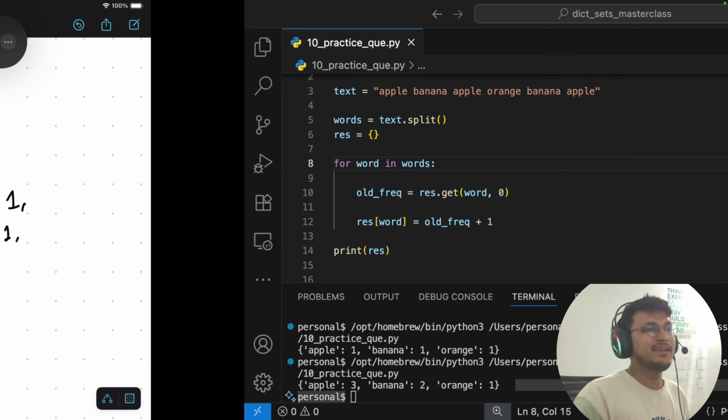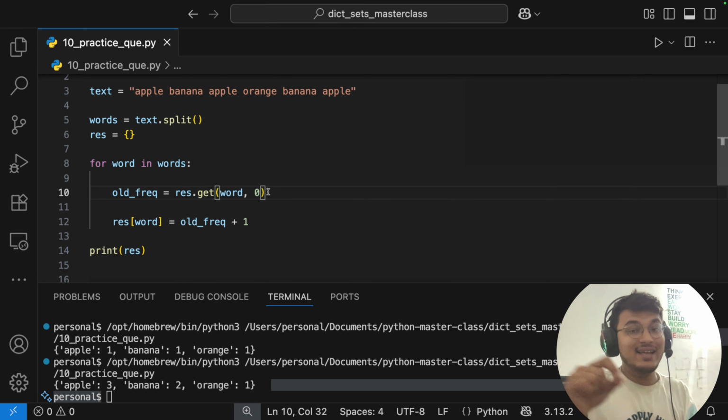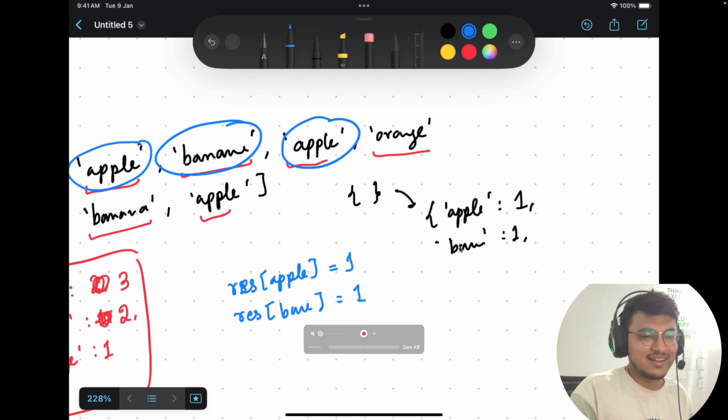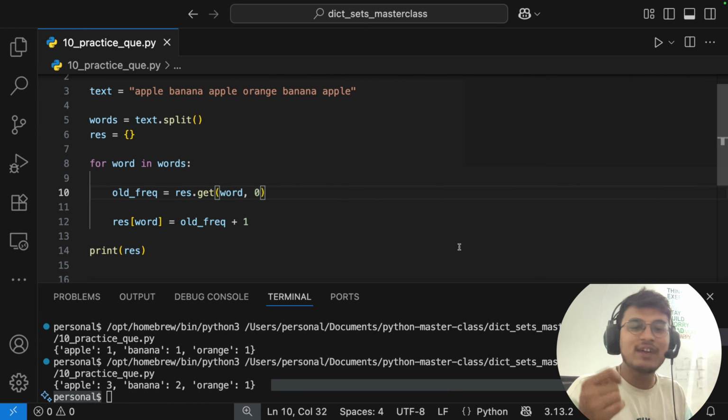Now we again came to apple. So we will calculate the old frequency. Res dot get, that word is banana here. So banana is not in the dictionary, so it will give us 0. Sorry. If you see the dictionary, we have banana, so it will not give us 0, it will give us the value of it, which is 1. So old frequency will become 1 now.